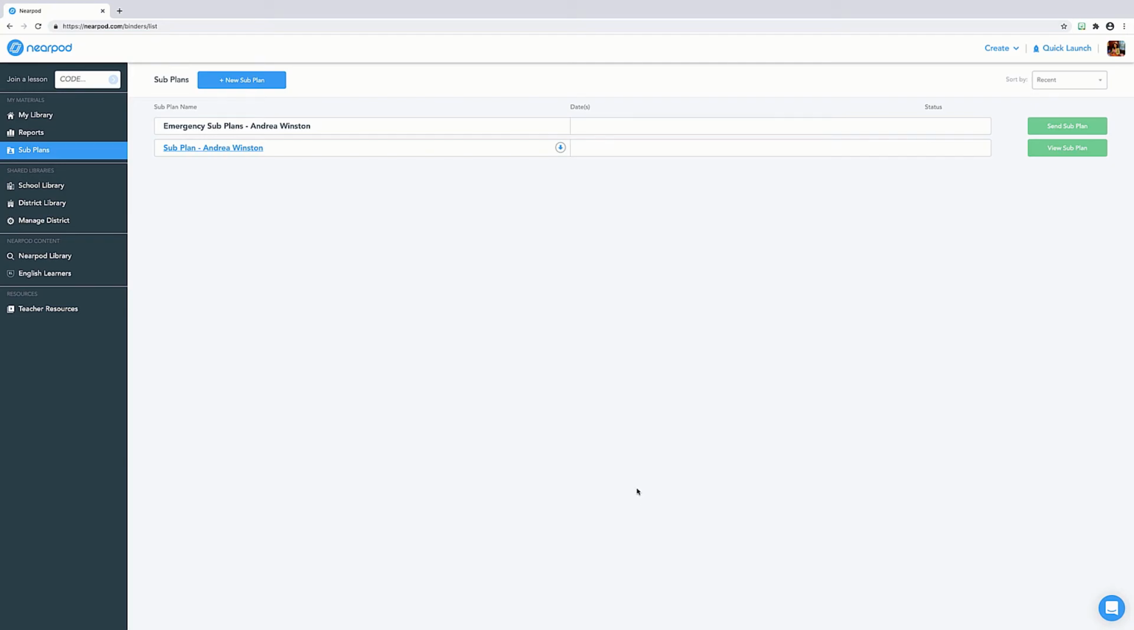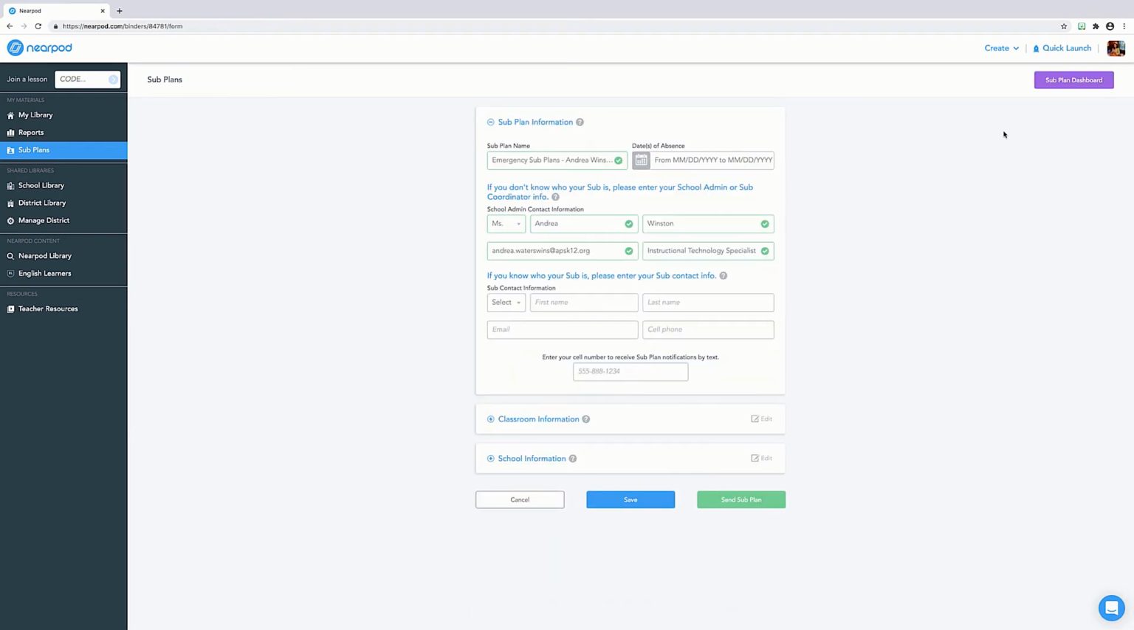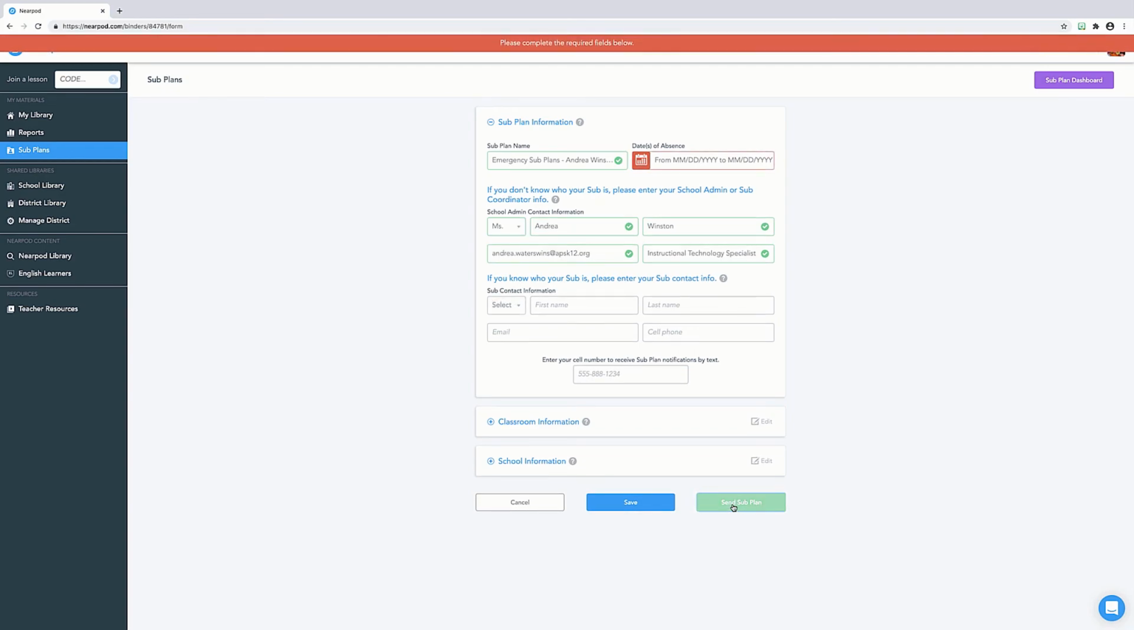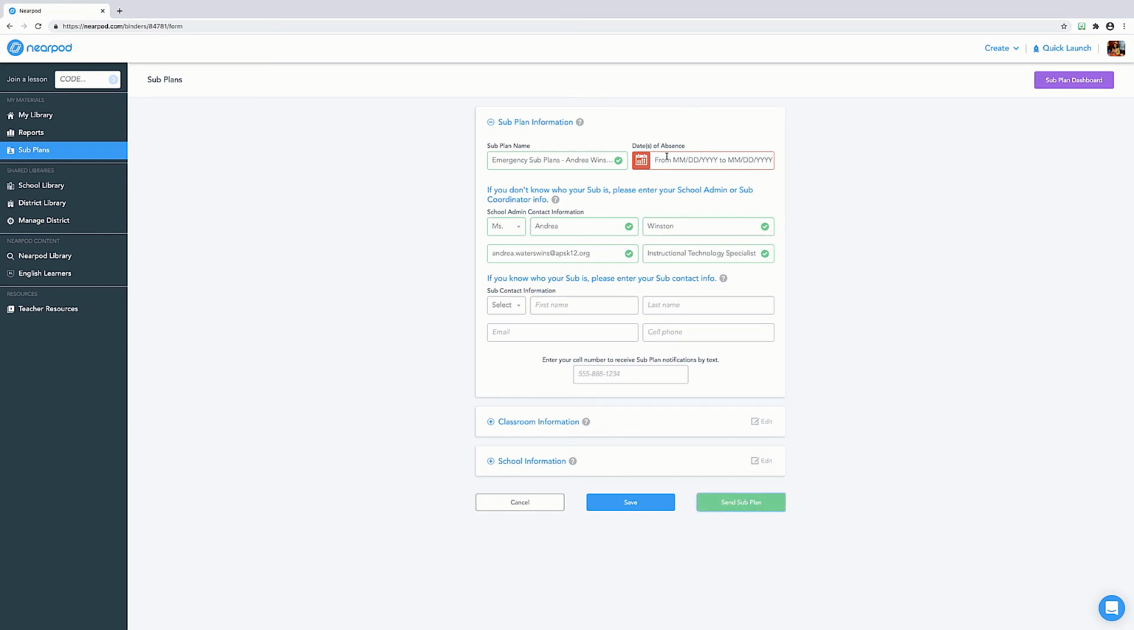Now, let's say the day is approaching for your absence. You'll come back to the sub-plan dashboard and click on Send Sub-Plan. Then you would just need to enter the date for your absence. And remember, as I shared earlier, if you leave that information blank, when you attempt to send your plan, it won't go out. So you have to enter your date. Okay. Once you enter your date, click on Send Sub-Plan. Your administrator will receive it. And if you have entered the information for the substitute teacher, they will receive it as well.